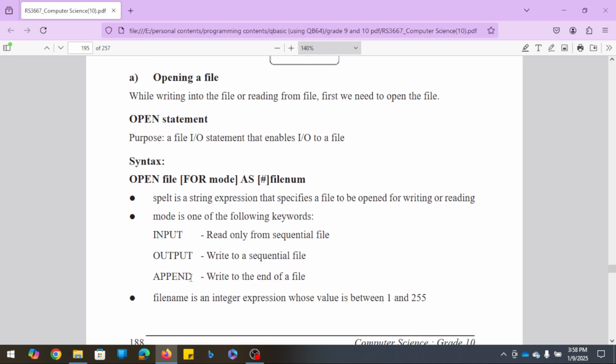Now, what is opening a file? It means whenever we want to store our data from primary memory to a file we have created, then we have to open the file. Just like before we start reading a book, we have to turn over the pages, which means we have to open the book. It is just like that. So before we start storing data, first we have to open a file.